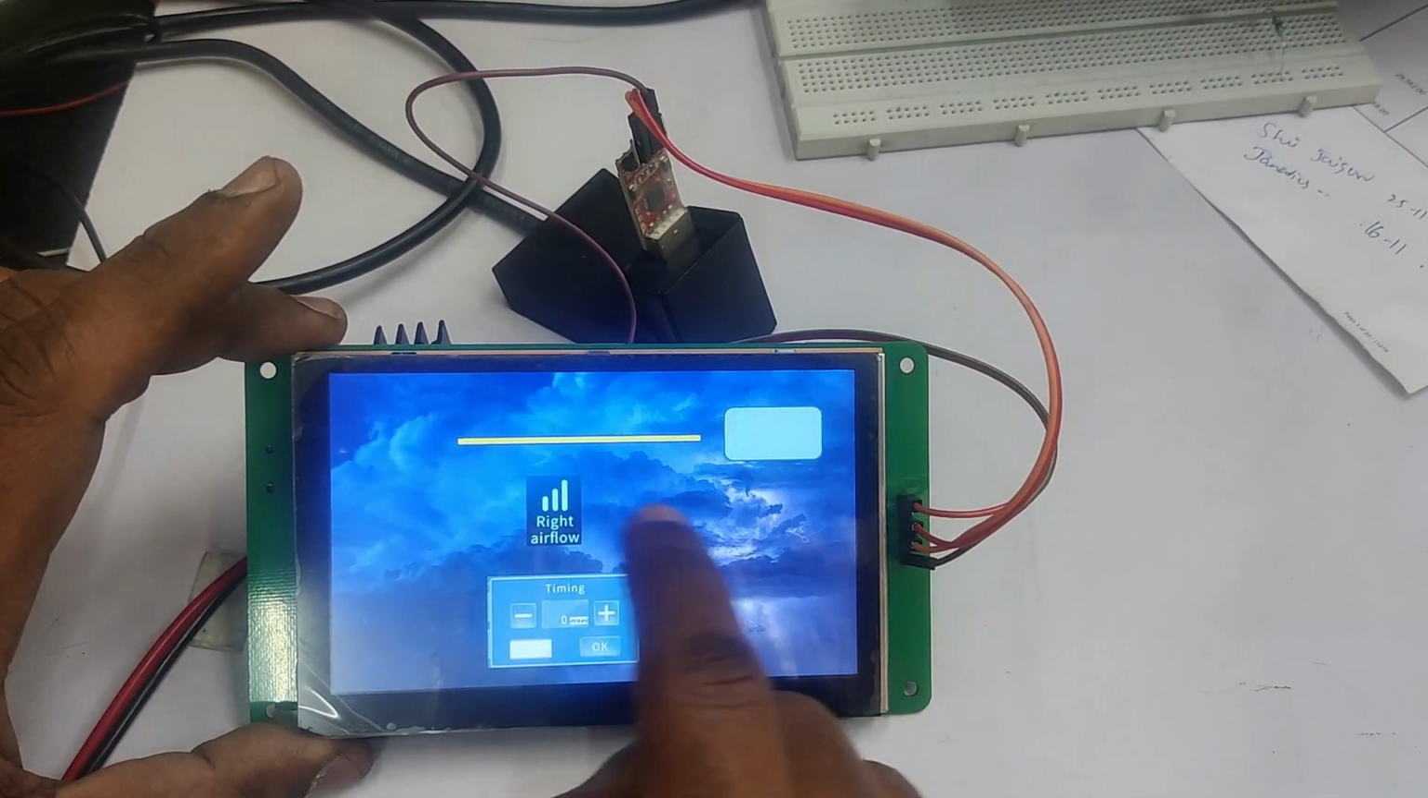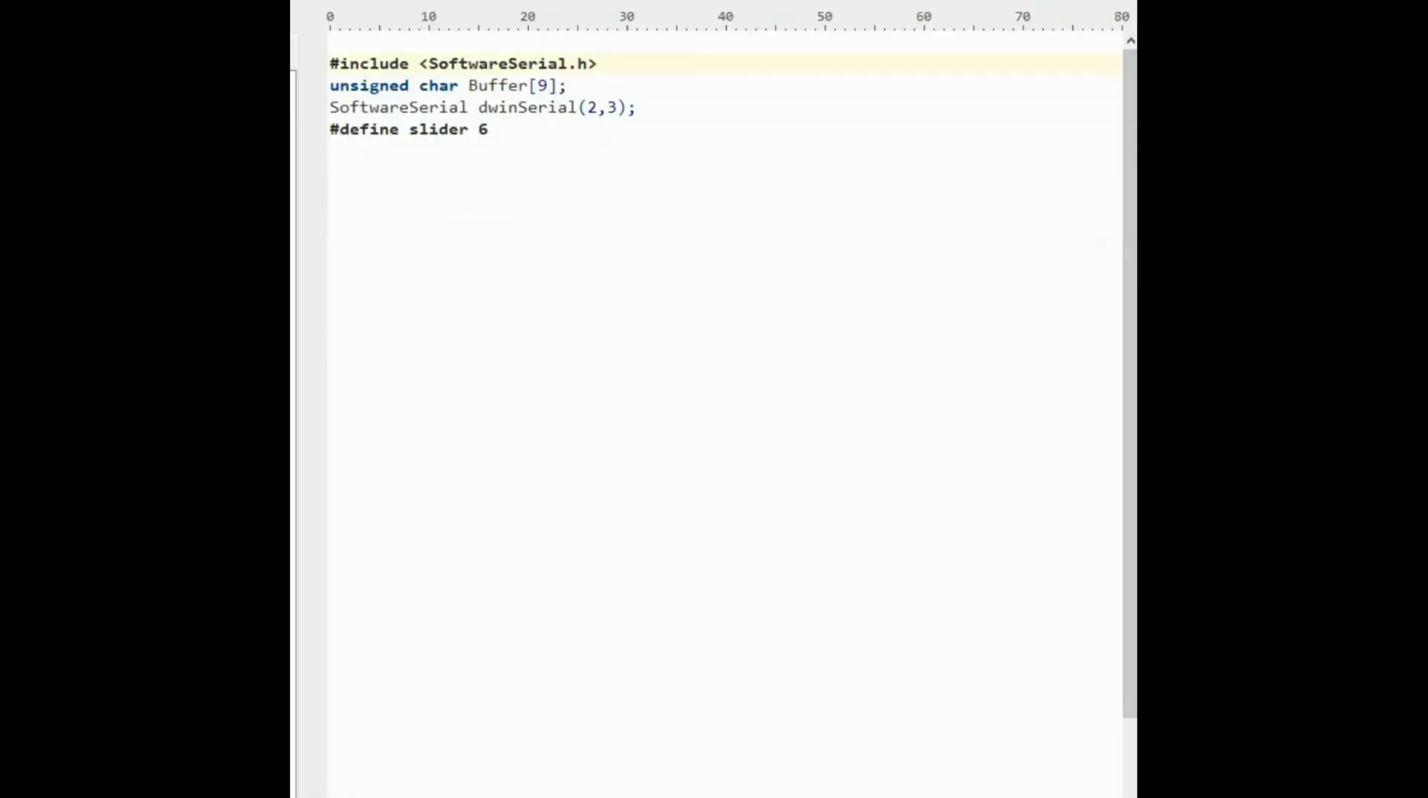Before connecting this DWIN display to the Arduino, let us see the Arduino code. In the code, we include SoftwareSerial.h, as we are going to use the software serial, and we use an array of type char of size 9, as there are a total of 9 bytes of data. In the software serial we start by assigning the RX pin as 2 and TX pin as 3, and we define the slider as PWM pin 6. In void setup we start Serial.begin at 115200 and DWIN serial at 115200 baud rate.